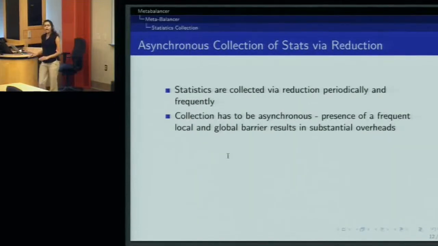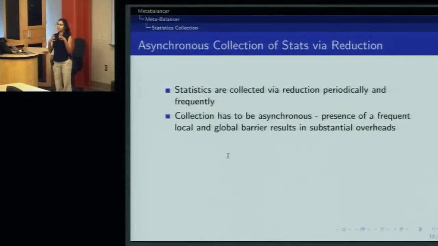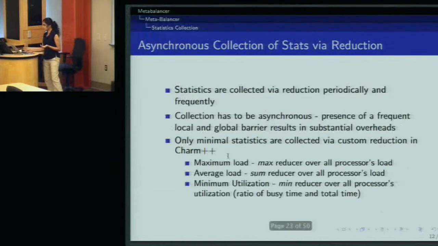Now I'll talk about how the stats collection is happening. Stats collection is done via Charm++'s asynchronous reduction mechanism. It needs to be asynchronous because the stats are being collected very frequently, so we can't afford to have any sort of local or global barrier, because that will incur a lot of overhead.